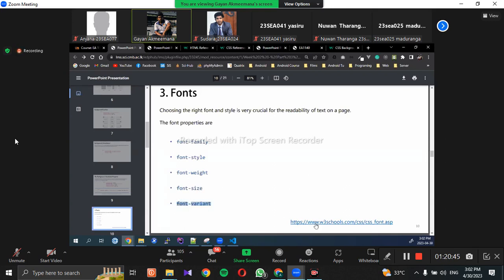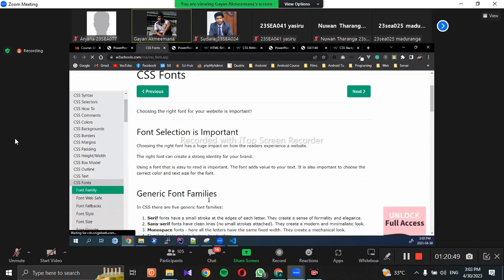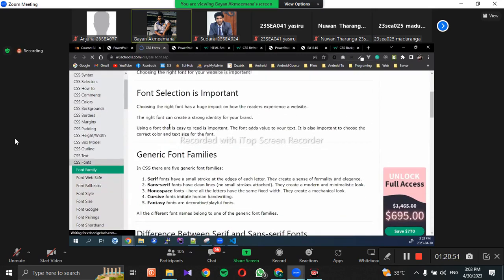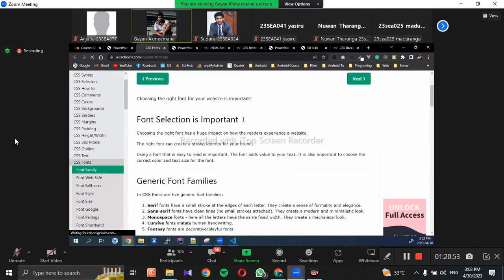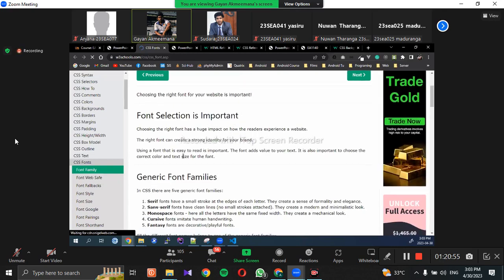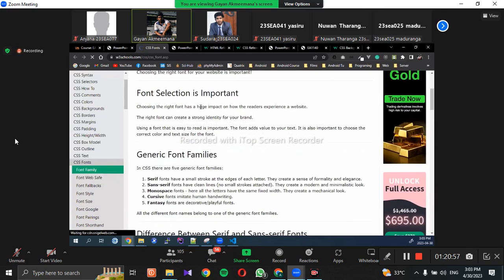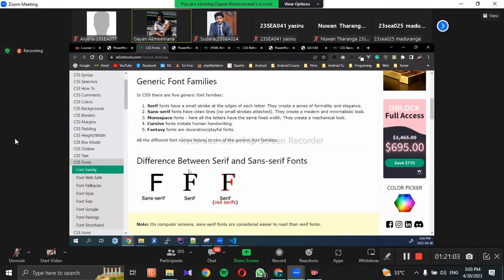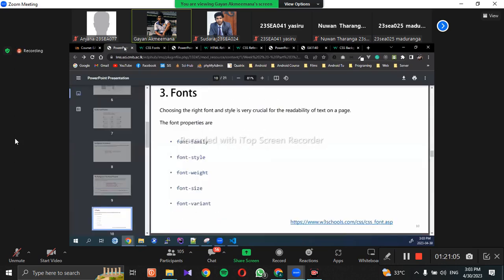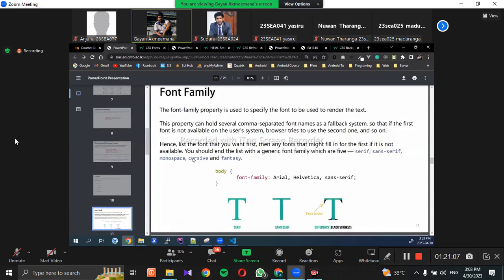There is an additional reference link. You can go to the info also. Here it says font selection is very important. Choosing the right font has a huge impact on your readers' experience of the website. Therefore, font is a very important part. Now, the first one is font family. There is a property called font-family.